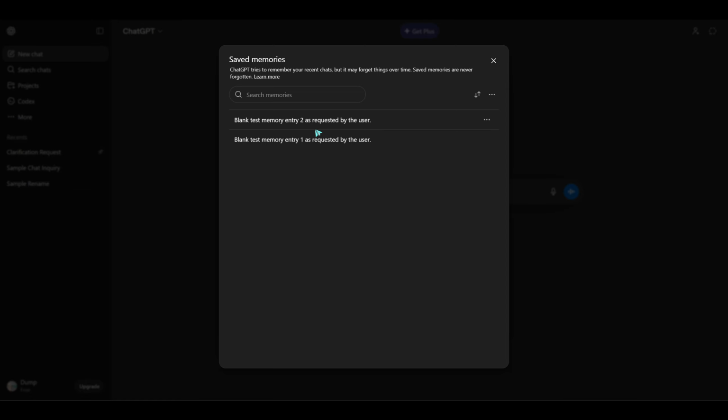A quick reminder as you use memory: keep entries high level and avoid adding sensitive personal information. The goal is to help ChatGPT maintain helpful context across conversations while keeping your privacy in mind.